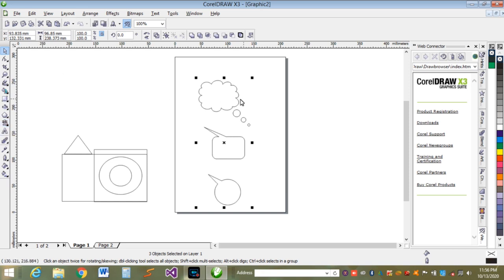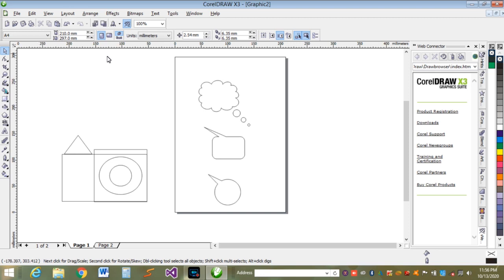Now I'm going to end the tutorial here, and next class we'll be looking at how to use the more complex tools and how to color shapes and objects, and also using bitmaps.